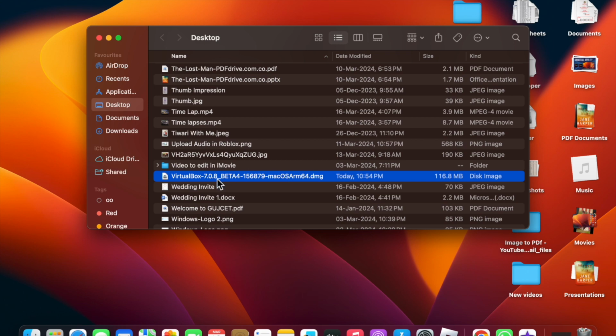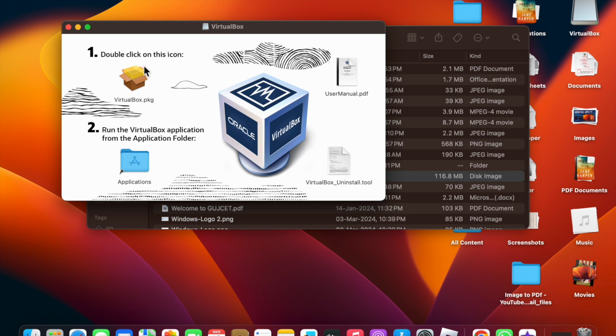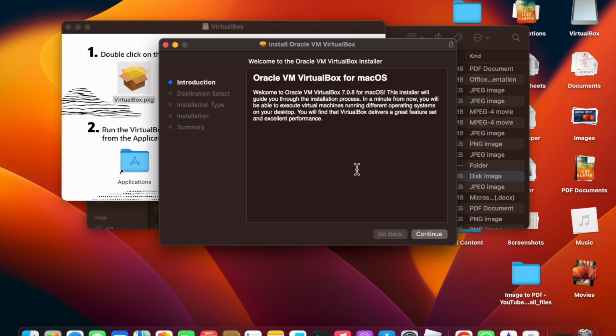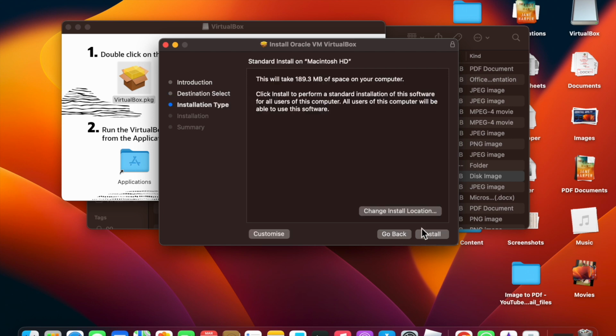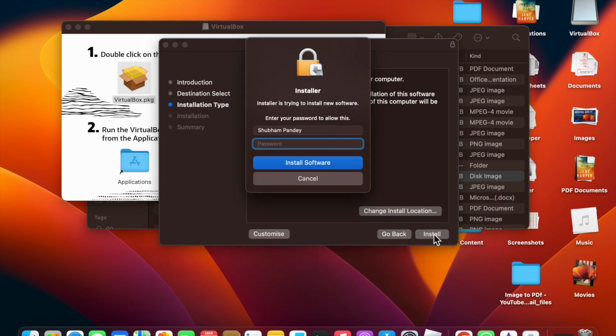Okay, click on open. Now here you will see this icon. Now double click on the icon. Now here we see Oracle VM VirtualBox for macOS. Just click on continue. Now install for all users. Now continue. Now here click on install.